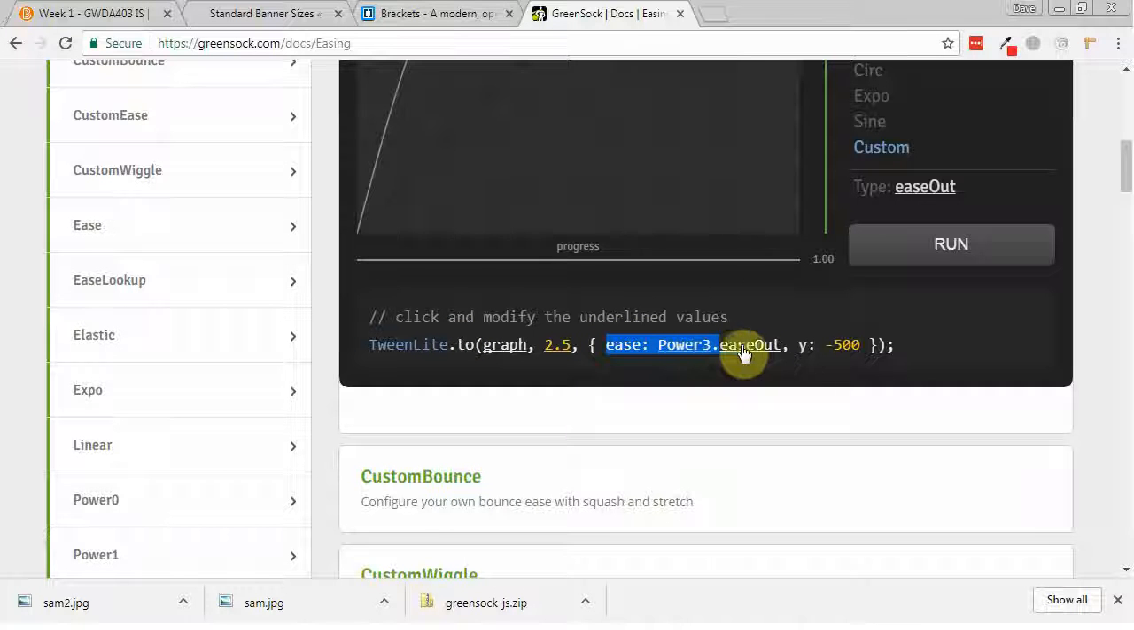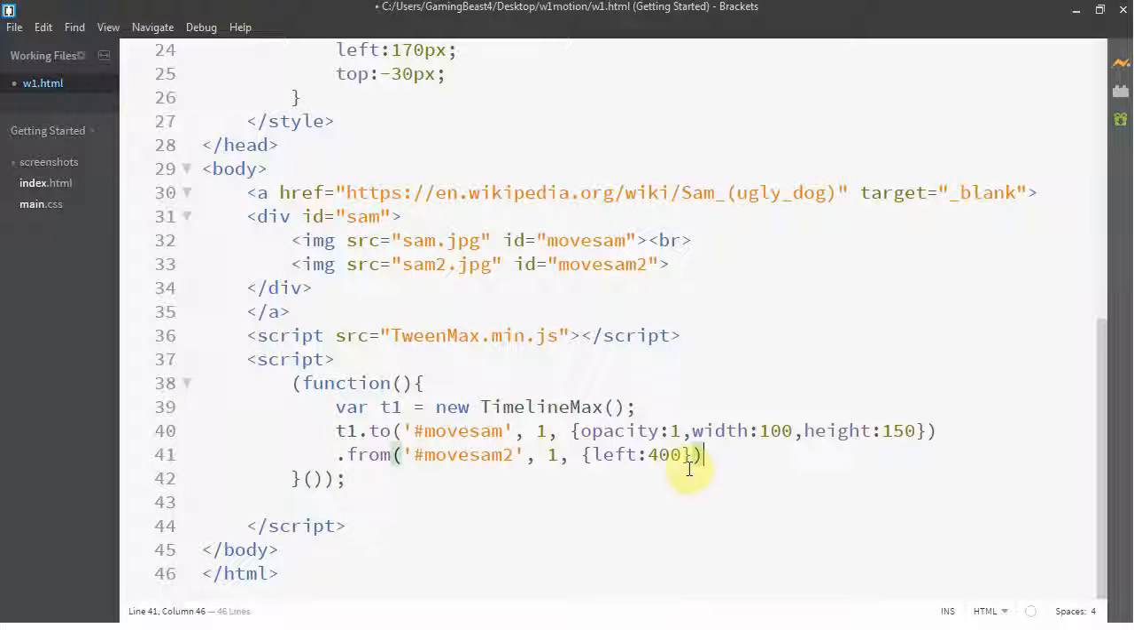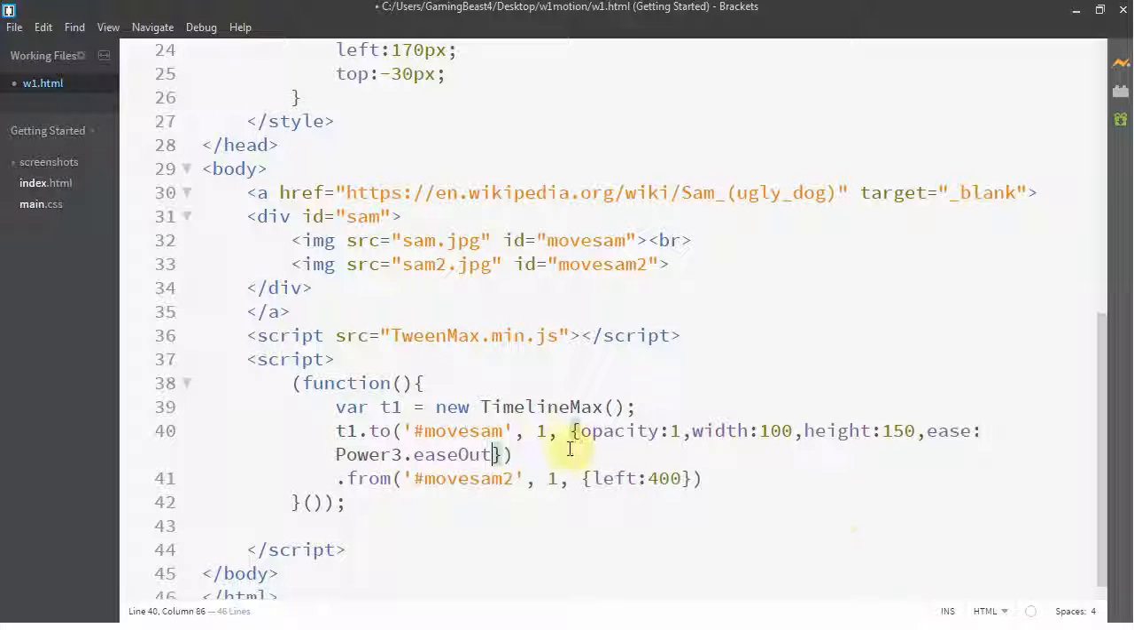So all I got to do is just grab this ease right here. That's all I need. This is the ease statement. So I can copy that, or type it out, whatever. And I'm going to put it here. It's just another parameter that I'm throwing in there. I just put in a comma, and then I tell it when it animates these things, the ease that it's going to use is power 3 ease out.